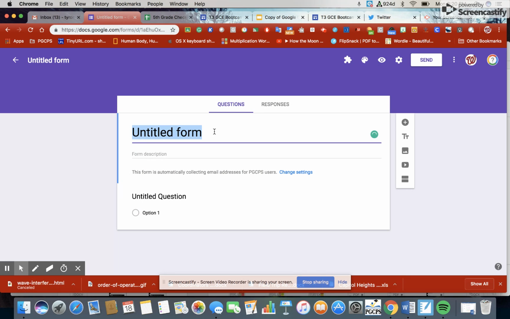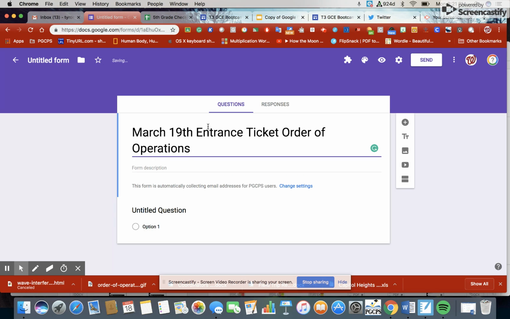I normally like to put the date on my entrance forms for my students. It helps me out a little bit, especially when they're out of school. So this will be March 19th. This is going to be an entrance ticket for order of operations. So all of this for me will go in there. And again, I like to put the date just in case they come in late or they miss school that day.